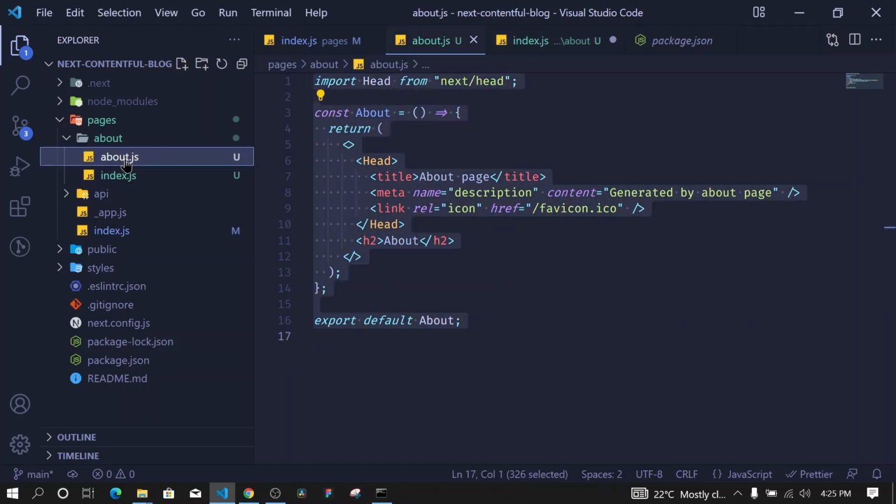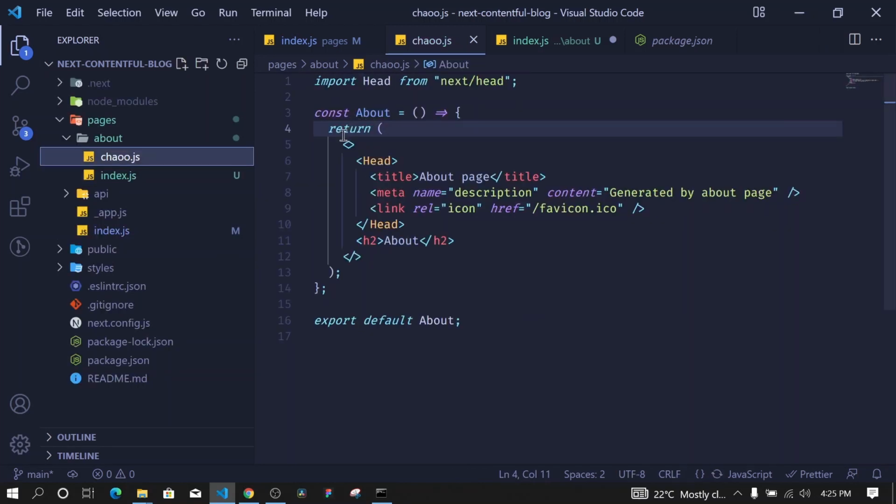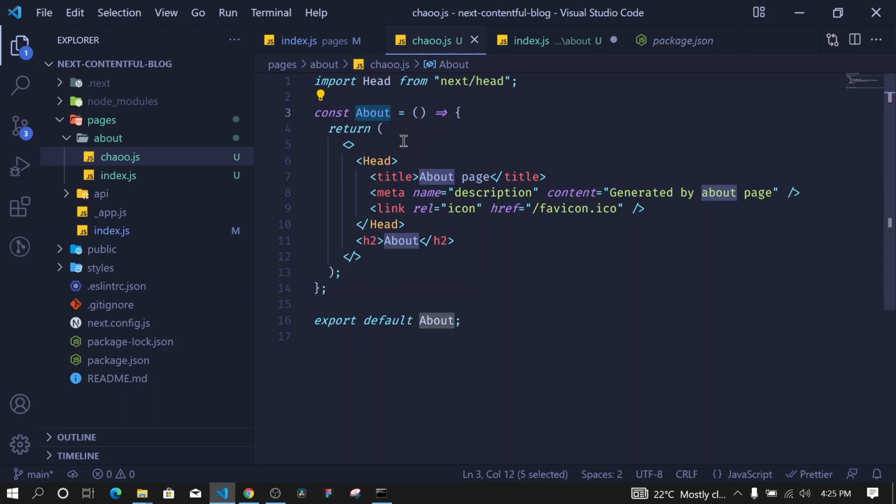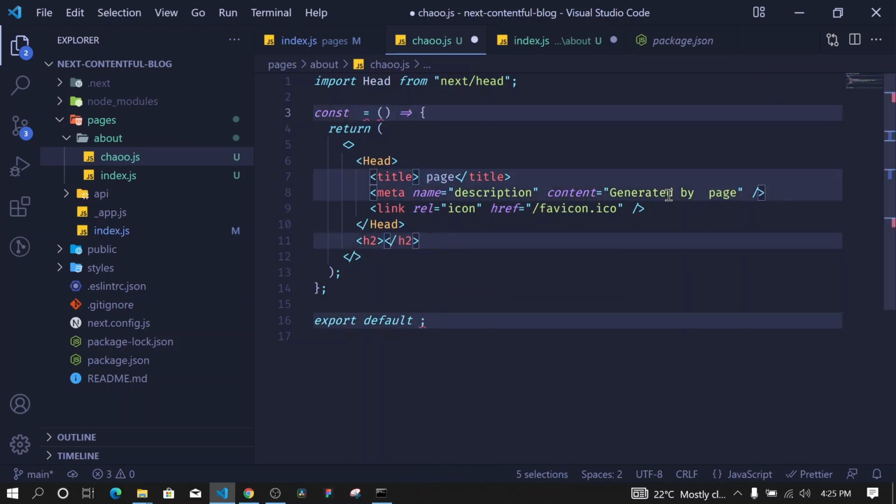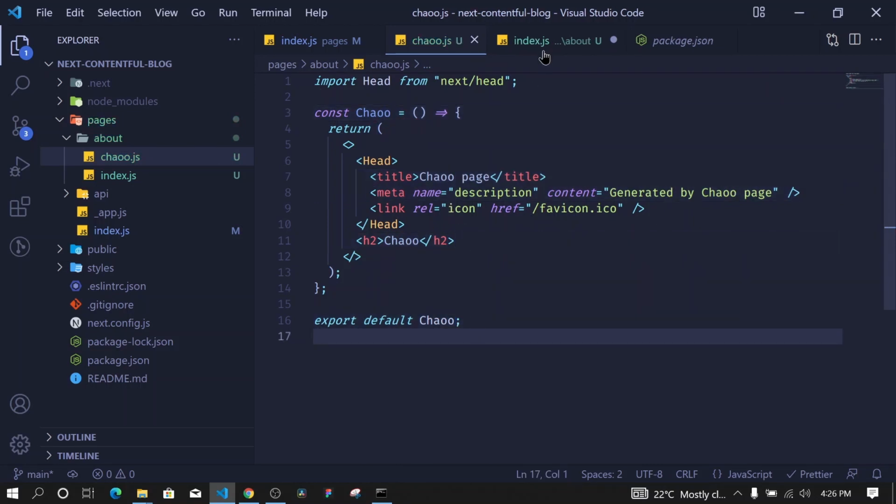Let's say we want to include about for different people, maybe in our company, and one of those persons is me. So I'll say Chaoo.js, and then inside the component, I will replace about with Chaoo. So I can use Ctrl D to select all the abouts in the page, and I'll say Chaoo. So I'll save that, and then in index.js right here, which is inside our about folder, I'll also save it.